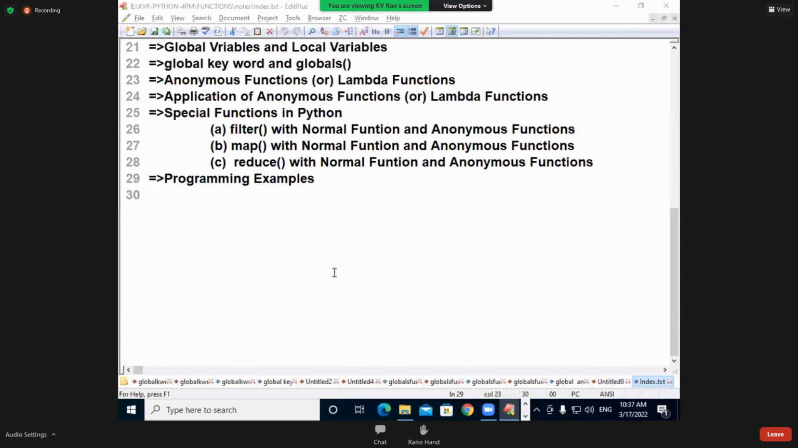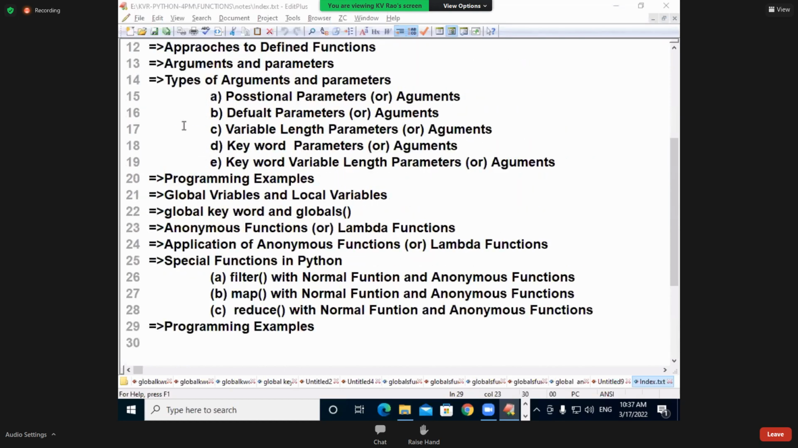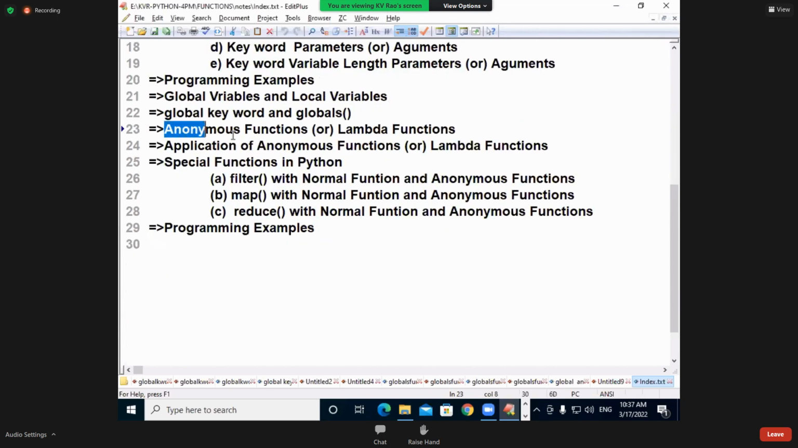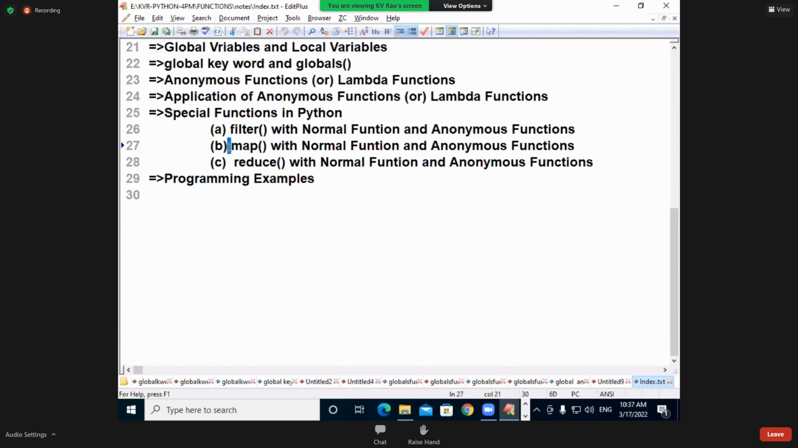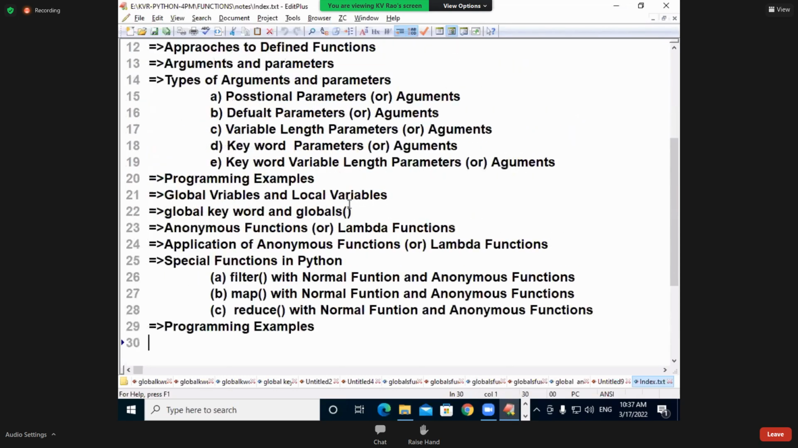So tomorrow class is there. What is tomorrow's class? Anonymous functions, very, very important. If you miss anonymous functions, see, anonymous functions will be continued in special functions: filter with normal and anonymous, next map with normal and anonymous. I have some more extra explanation. So don't miss the explanation of anonymous functions. Tomorrow I'm going to explain a lot of things.